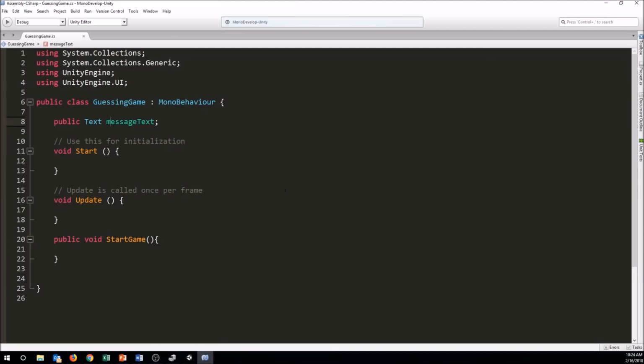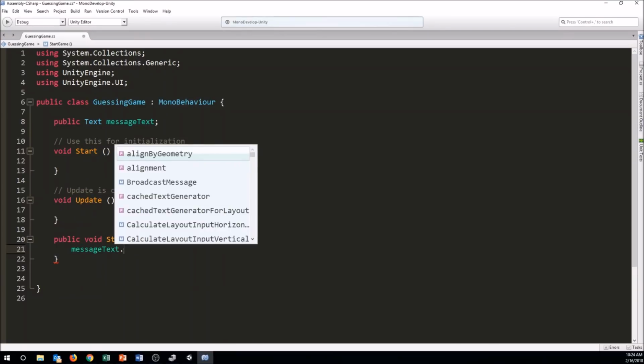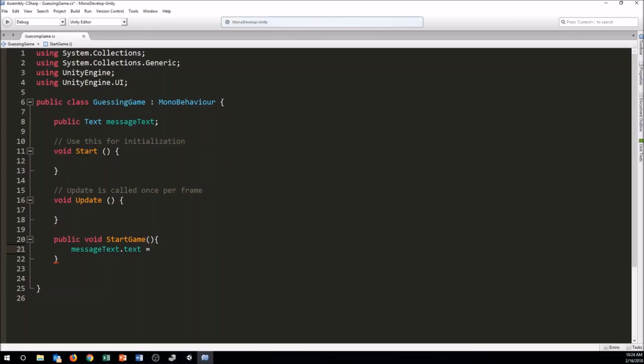Once I have that, I can go back in my script, and through the variable I set up, messageText, I can tell it to go to the text that's being displayed. That's the .text property, and I can set that equal to something. Now this is a string, so it needs quotes, and in the quotes I can tell it what I want. So I might say something like, "I have picked a number between 1 and 100."